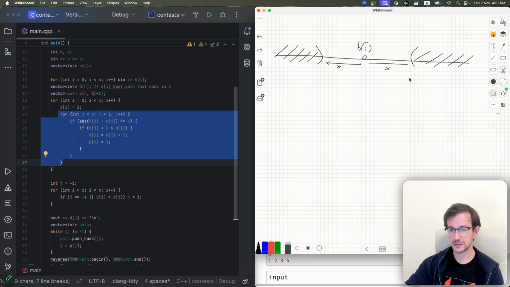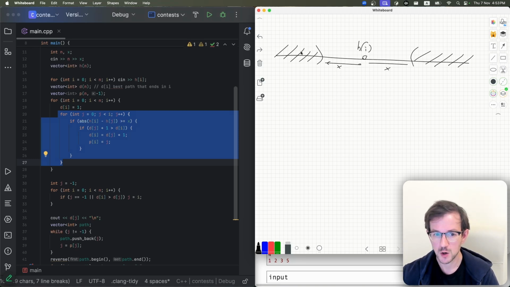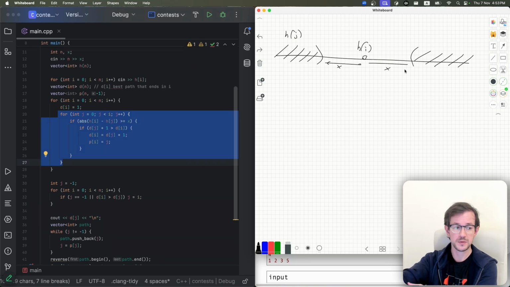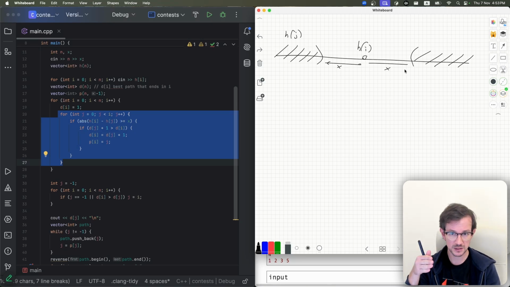The problem is it is segmented not by index but by value. We need to find all elements whose value belongs to this range. I want h of j to belong to this area, so I need to find all positions j such that h of j belongs to this region. So I need to build the segment tree not by the index but by the value.